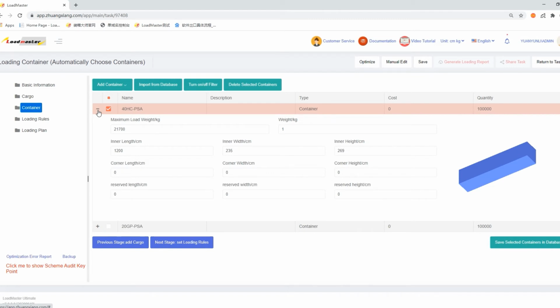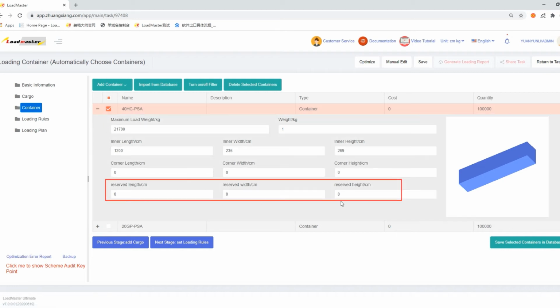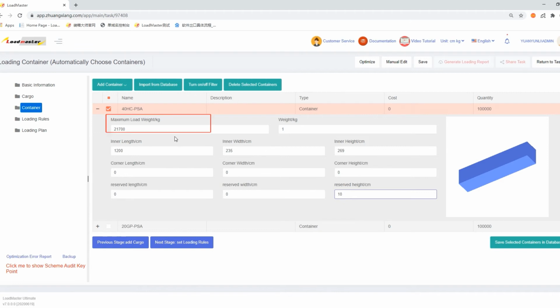Here, 2 points need to be explained. The first point is the reserved size. Forklifts are usually used to load automobile accessories, and the door frame of the container has a height of 10 centimeters. So, we need to reserve 10 centimeters in the height direction for the forklift operation. The second point is if the container has some limitations for the weight of loaded cargoes, please fill in the maximum load weight of the container.